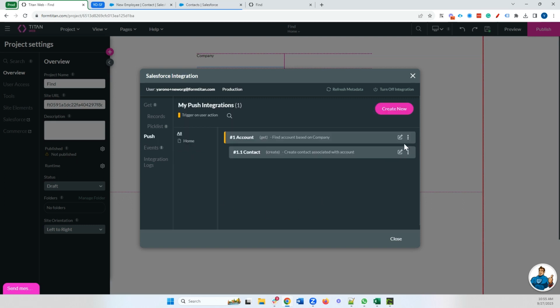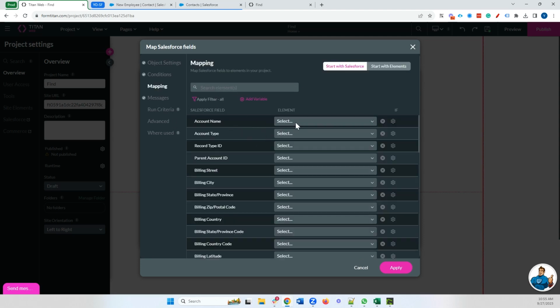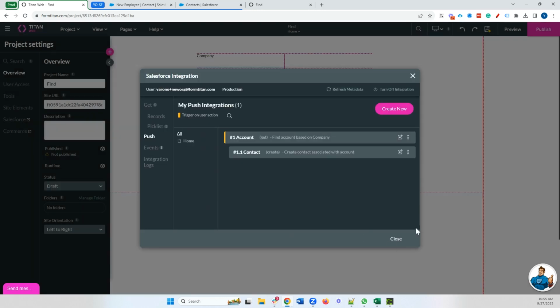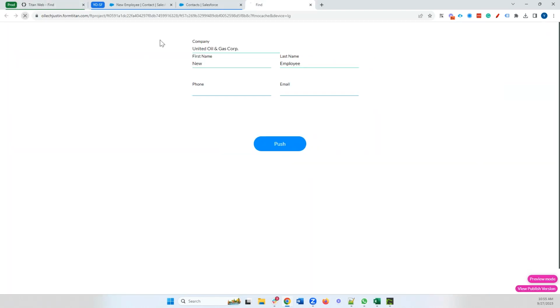All right, the last thing that I want to show here is what happens if it does not find a record. Maybe we want to create a brand new account and associate this contact with the new account. So in this case, I'm going to do if no match is found, create. And now I'll map my account name to my company field so that if it doesn't find my account, it'll create a brand new account. Let's try that out as well. I don't need to change my button because it's the same action that I'm running.